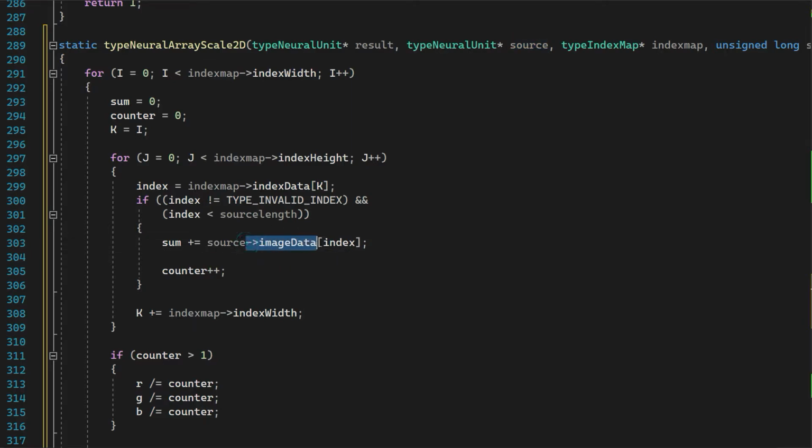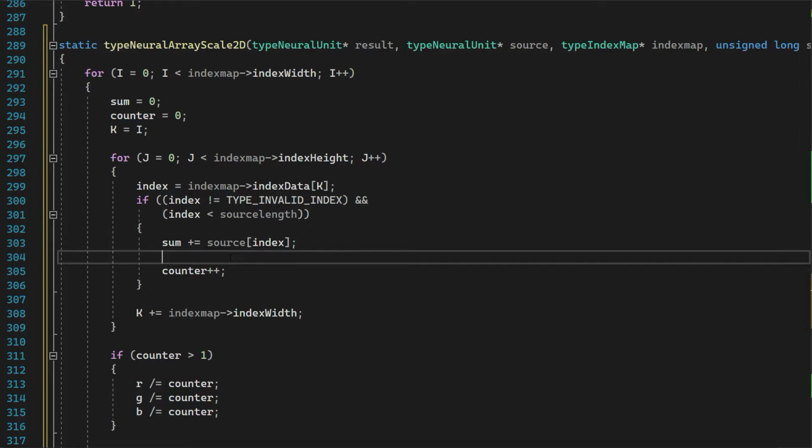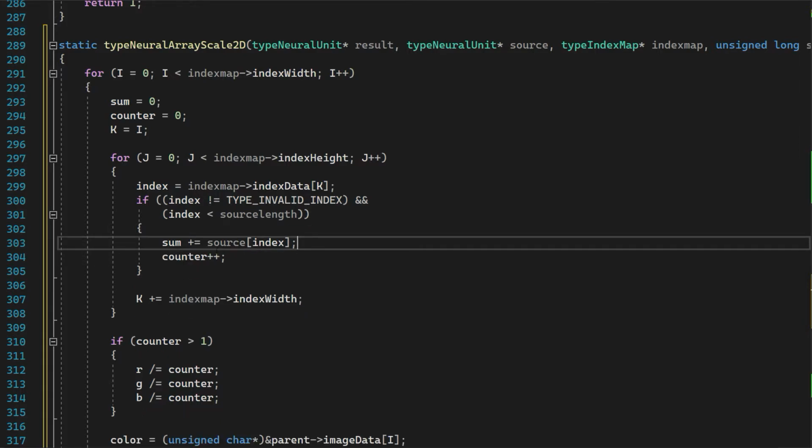dot index. Sum plus equals source dot index. Is it the right one? No, it could be. It doesn't matter. Okay, sum plus equals source dot index. Counter plus plus. Okay, equal index width. If counter plus equal 1, sum divided by counter.